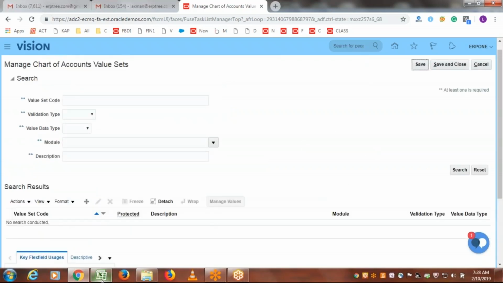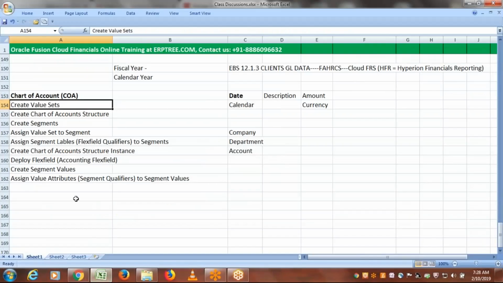So here we discussed one point. What we discussed, after completing all these setups, up to deploy flex field, you have to create the segment values. Why do we have to create segment values after completing all these setups? In case of EBS, we can create the value set immediately, we can enter the values within that, and we can specify the segment qualifiers.